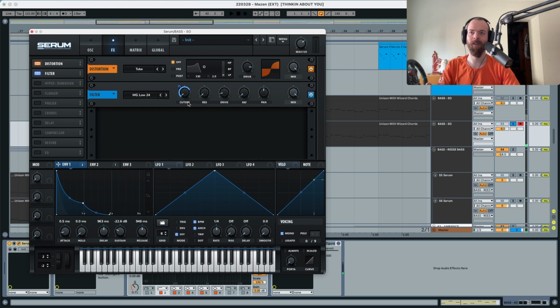But we need a little bit more attack. And again, that's where envelope 2 is going to come into play. And we're going to put this here to 17.